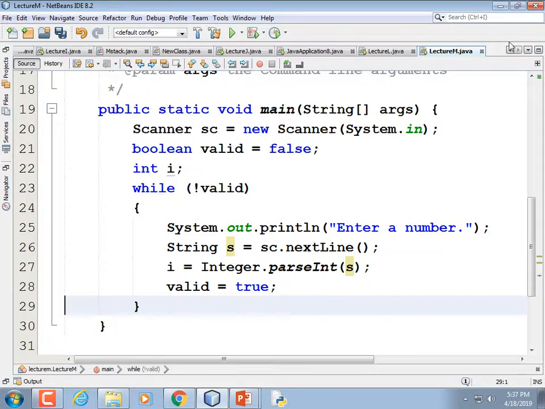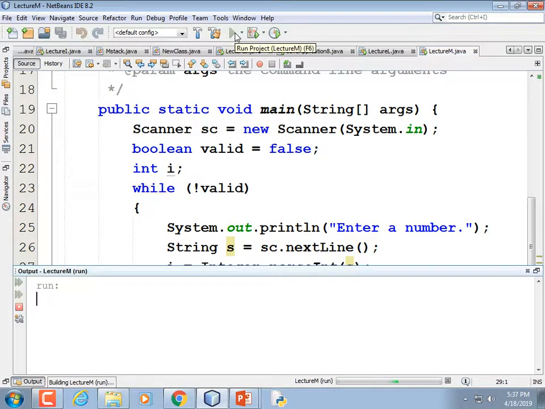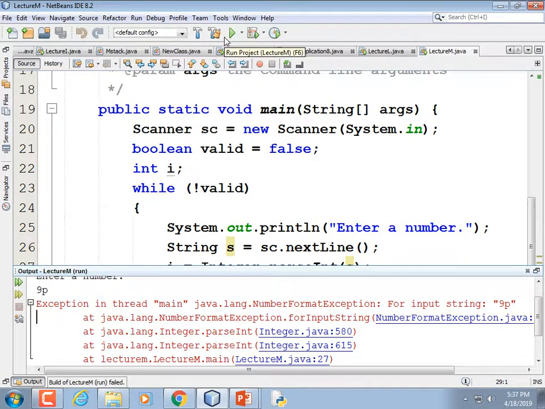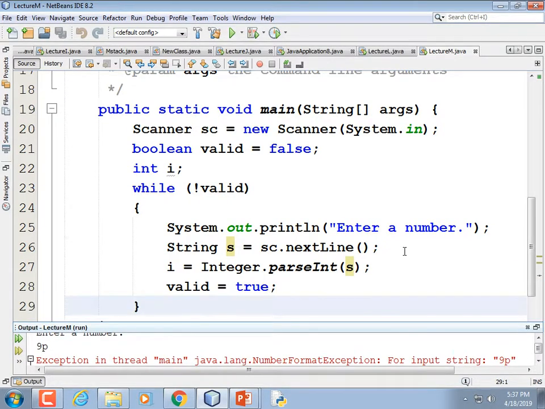Now, here I am, real proud of my class, right? It's not going to work. It's not going to handle bad data because I haven't put anything in a try-catch block yet. Enter number, 9. Okay, cool, it worked. Enter number, 9p. And it blows up with an exception, which is not what we want to see. So this chunk of code right here is the dangerous one. That's the one that can crash.